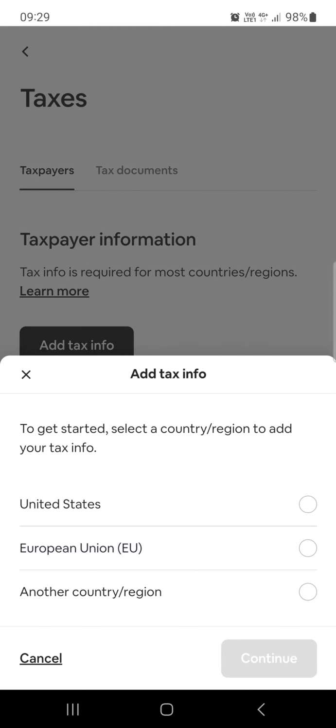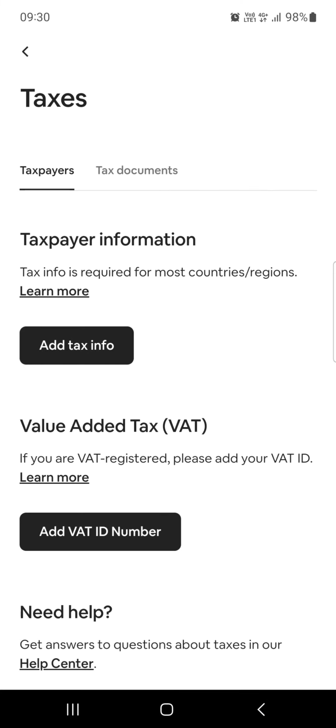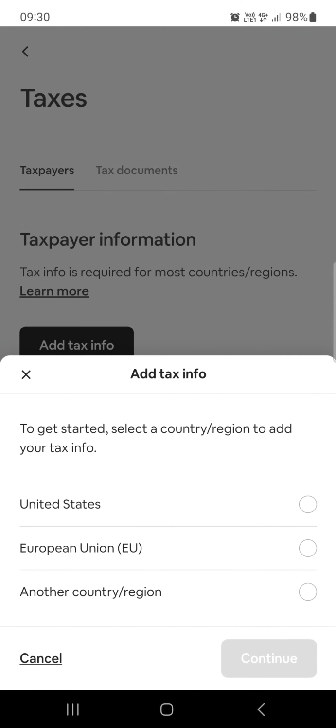We can tap on this and then select from this list where we are to get started. So like this, and tap on continue, and here it might not be available for you, but if you're from the United States or European Union, it's going to be okay.